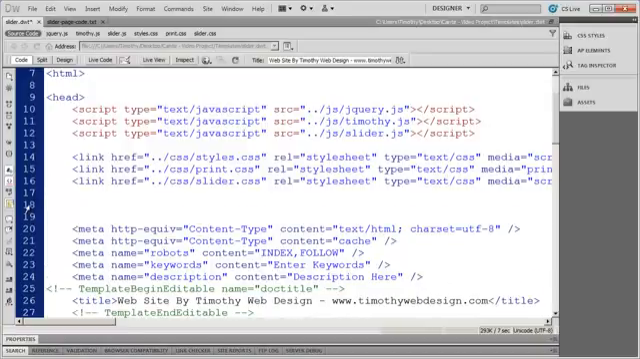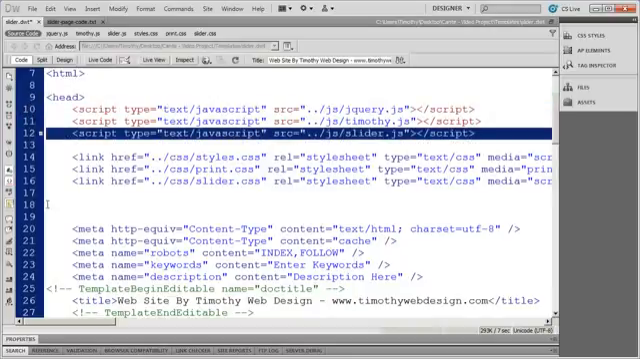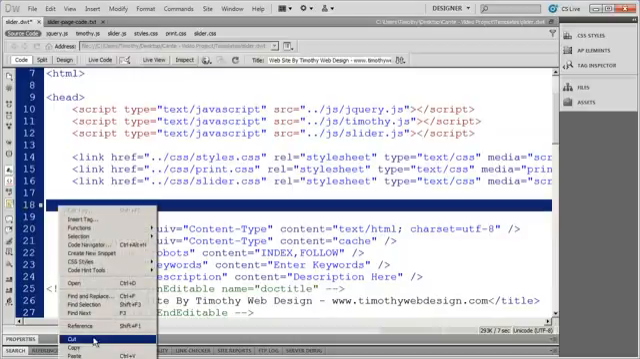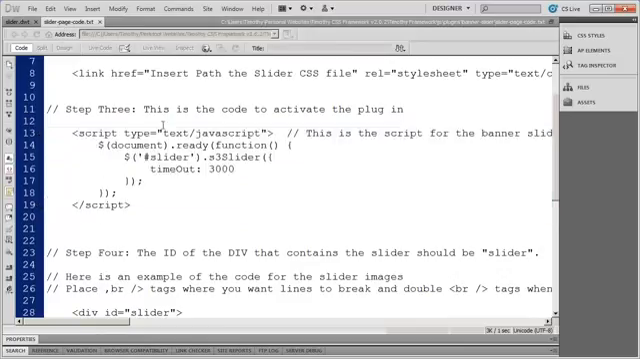It actually doesn't matter where you paste it in as long as it's in the head section and as long as it's after both jQuery and the slider.js there. So I'm going to paste that in that area right there. So now we have that code in, and again I'll save and come back in here. We've done step 3.